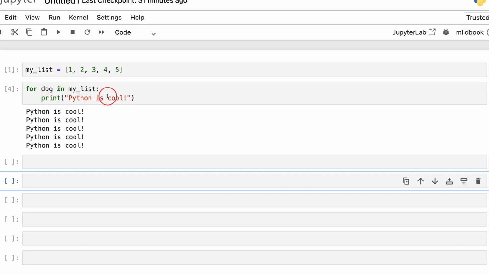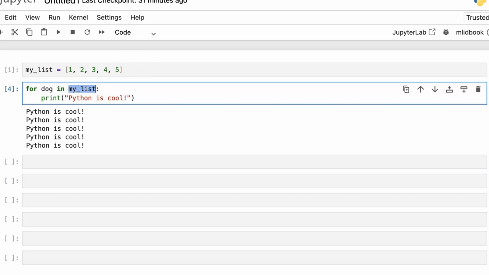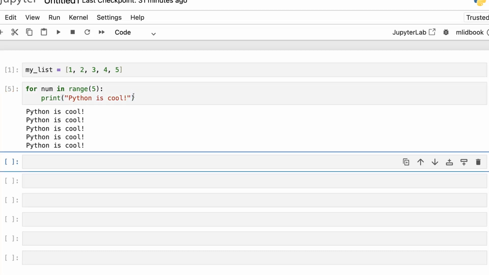Now, if I want to print Python is cool 100 times, I don't really need a list that is this long. We can use something in Python that is called range. So say I want to print Python is cool 5 times. I just say for number in range of 5, print Python is cool. And there you go.